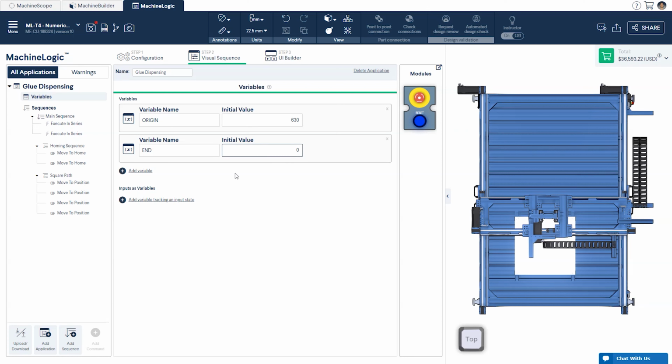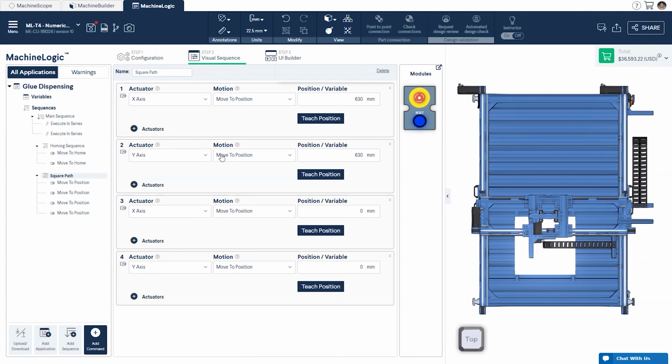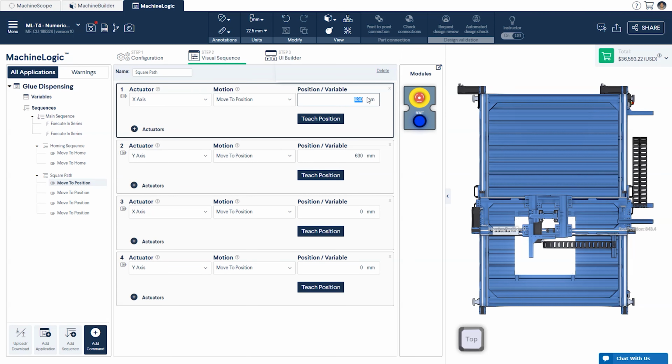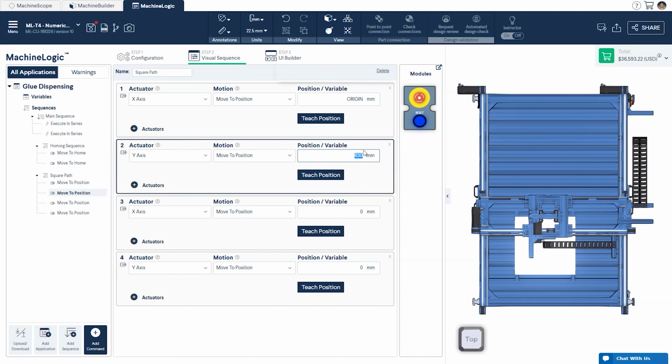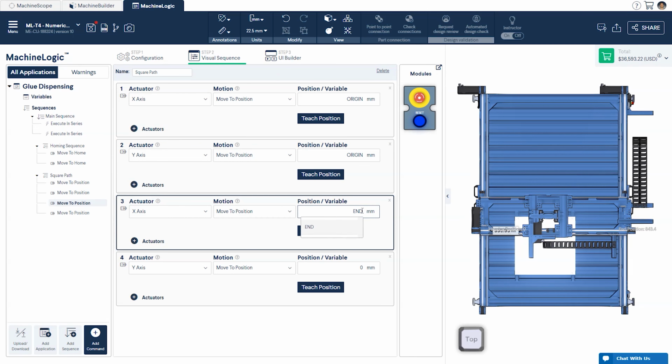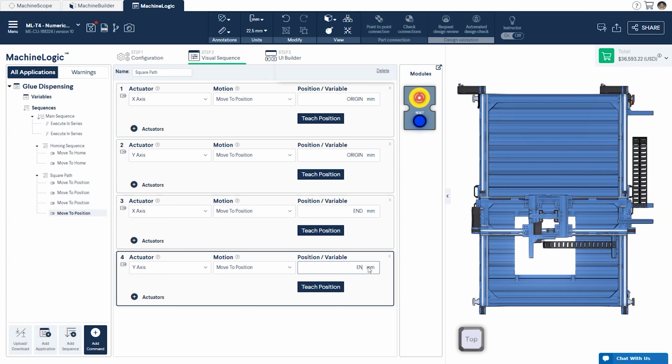From here, we'll go to our square path sequence and replace the original input values of our moves with our new variables. To do this, simply begin by typing the variable you would like to use, and the available options will appear below the window. We'll select Origin for the 2 moves that will trace the first half of the square, and End for the 2 moves that will close the square.